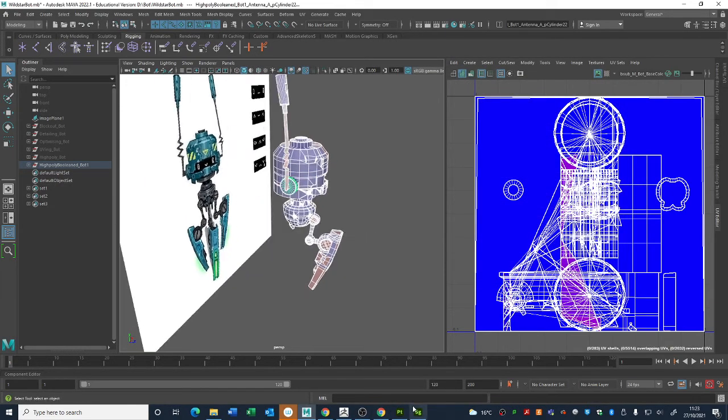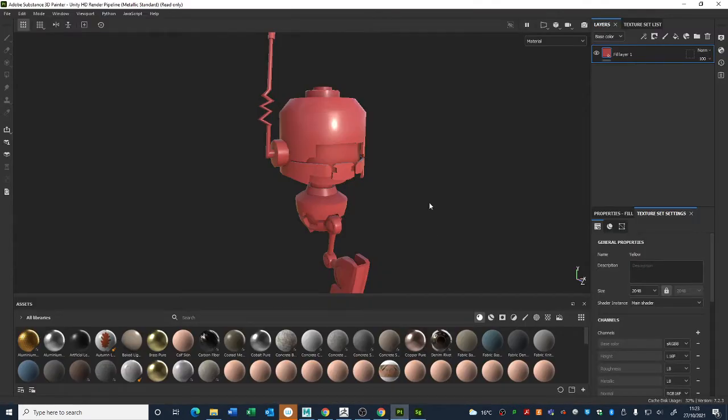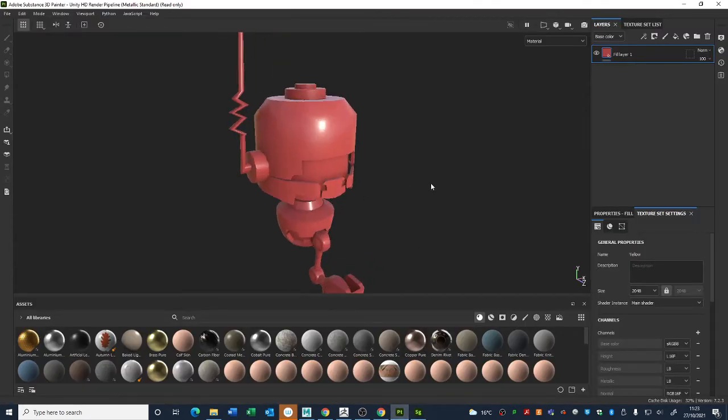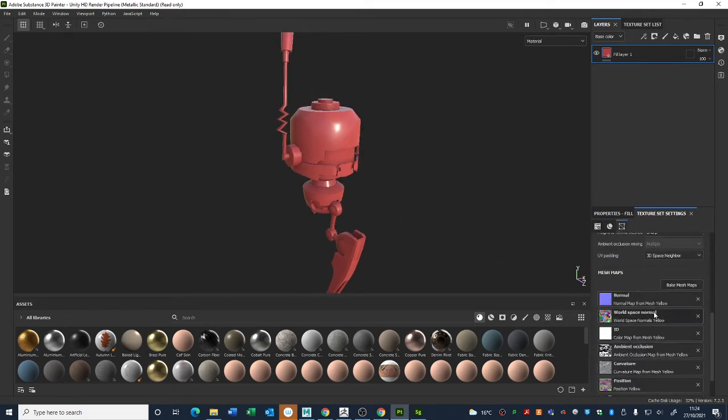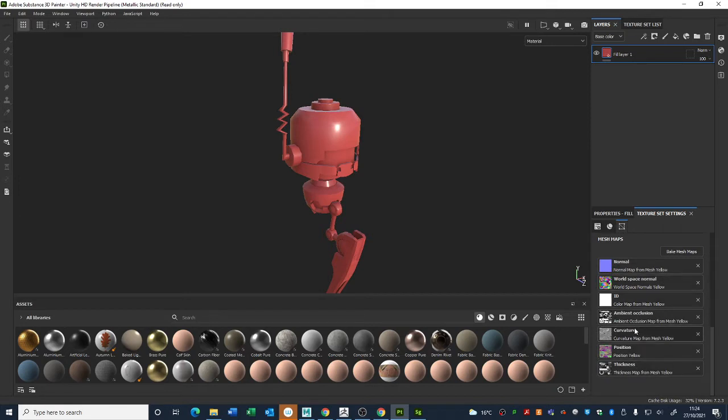Just exporting it the exact same way. I'm going to go back to Substance Painter, and we have this little red guy here. I'm going to go back to the texture set settings and go through this baking process again. And if you've been confused up till now, I hope this will make sense when I show what this is going to do.